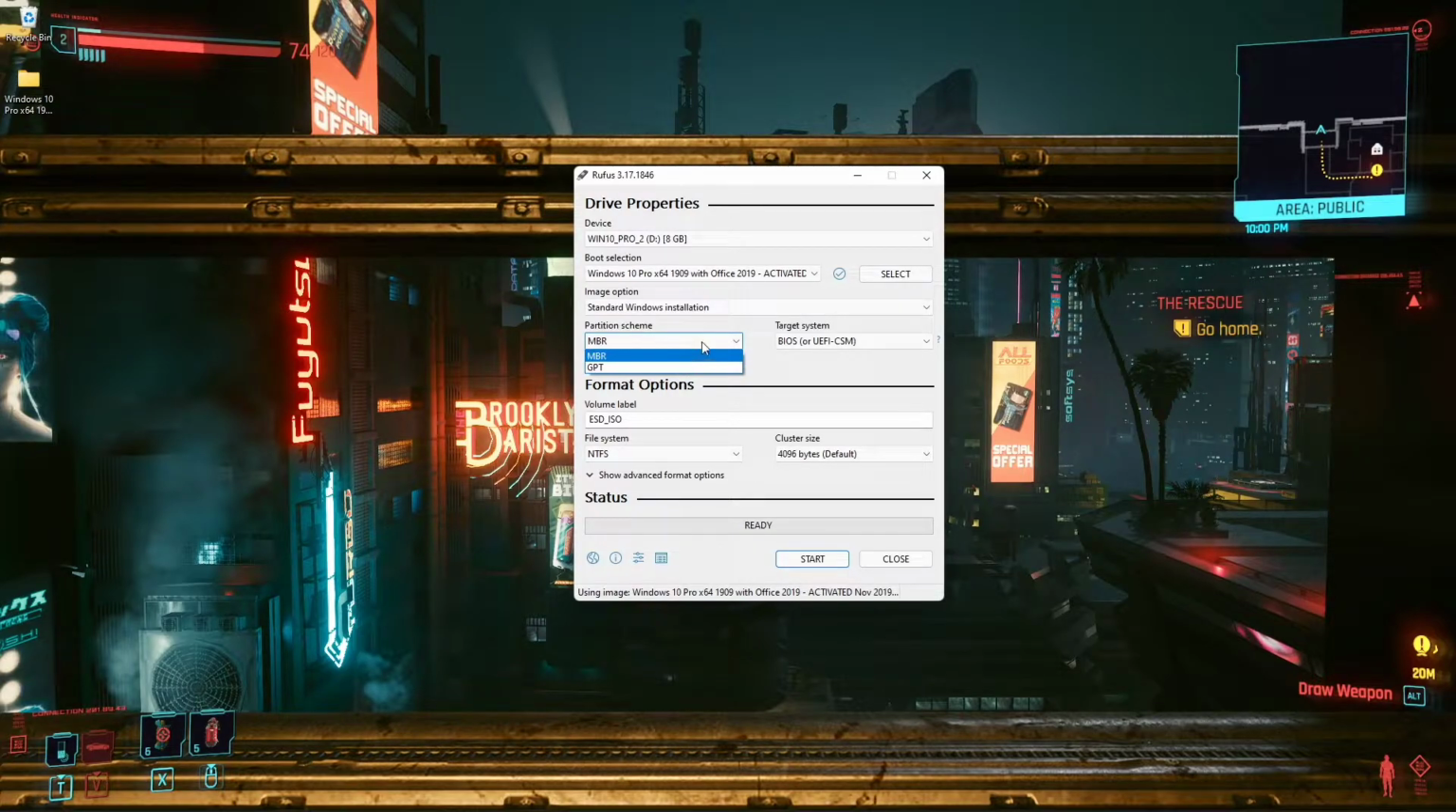But we are going to keep it MBR for the time because this is the default partition scheme. Now we will keep everything as it is.